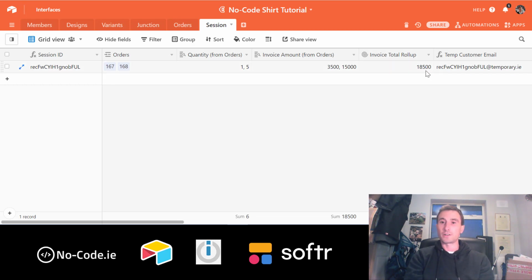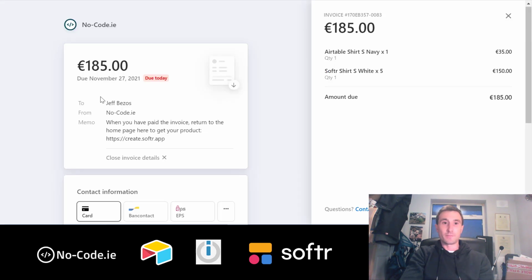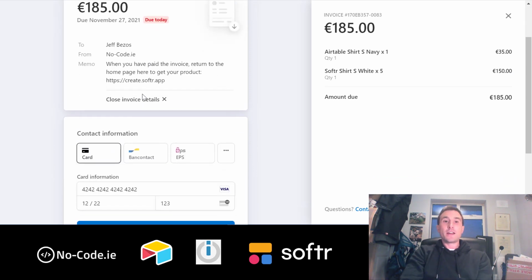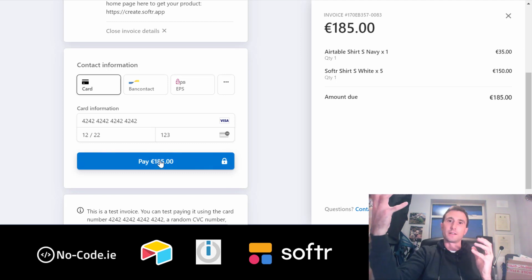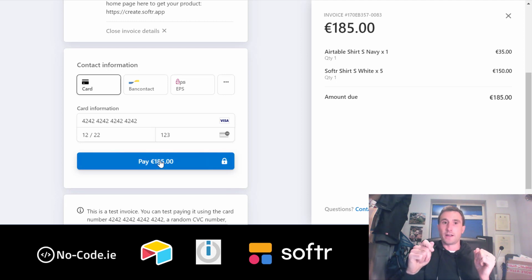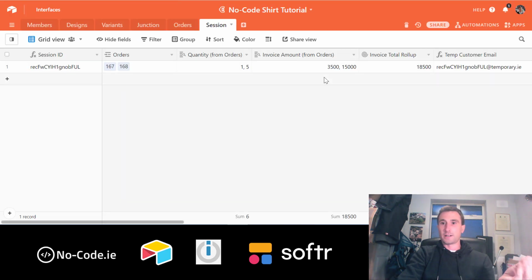So for Stripe, your amount needs to be in cents, so that's why 18,500 is represented by €185. So you see there, that looks like it's worked. And now when I hit pay, I've set up a webhook response in the Stripe dashboard, that whenever a session is completed or an invoice is paid, it's going to send back the response to my Airtable base.